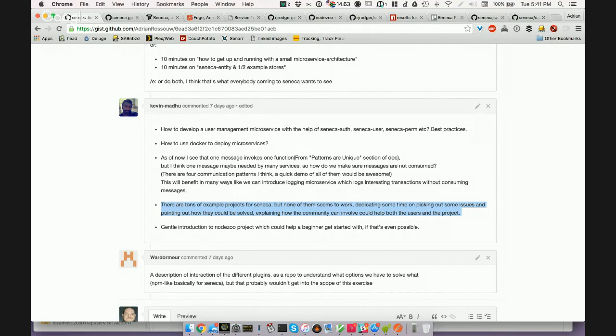Yeah, let me just see what's in this documentation. Right, so one of the questions that Kevin had here is, now I see that one message invokes one function, the pattern's unique. Yeah, so that's really one of the current limitations of Seneca. And this is something that you don't usually run into in the first week that you use Seneca, but it always becomes an issue later on.